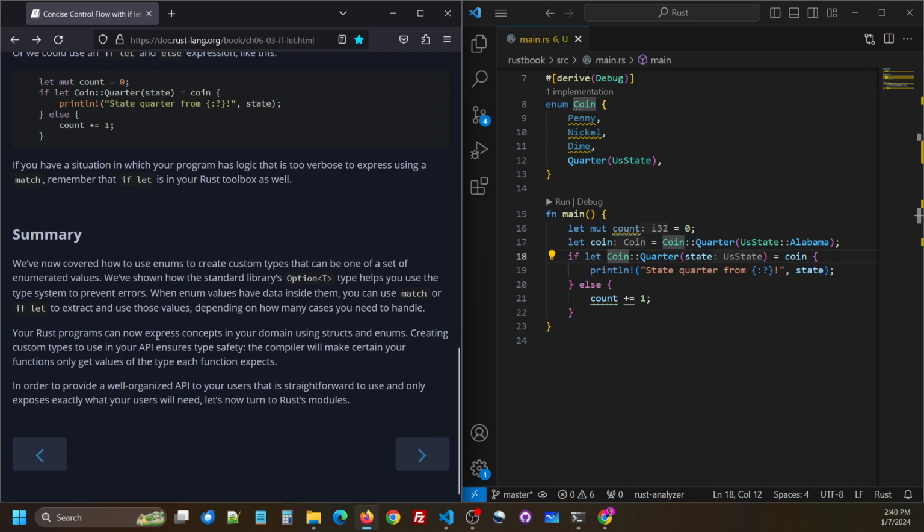Your Rust programs can now express concepts in your domain using structs and enums. Creating custom types to use in your API ensures type safety. The compiler will make certain your functions only get values of the type each function expects. In order to provide a well-organized API to your users that is straightforward to use and only exposes exactly what your users will need, let's now turn to Rust's modules. Okay, sure.